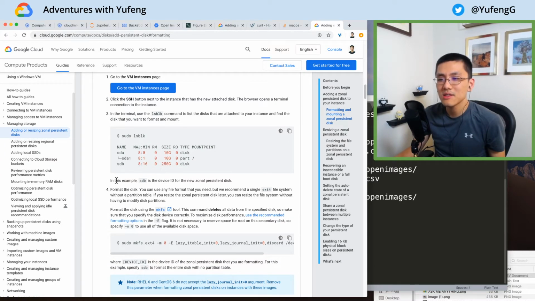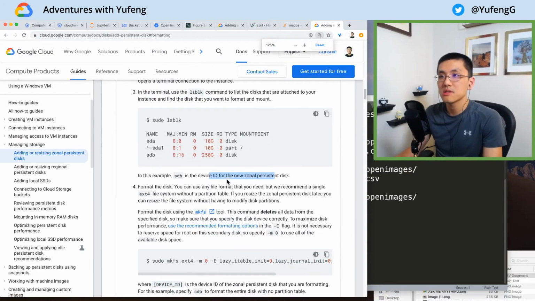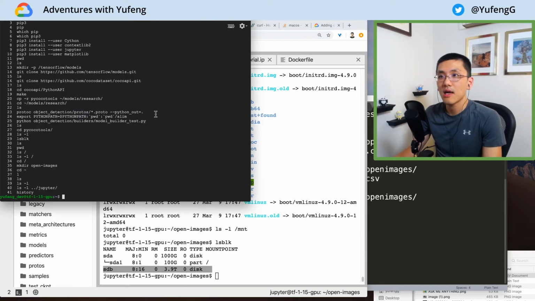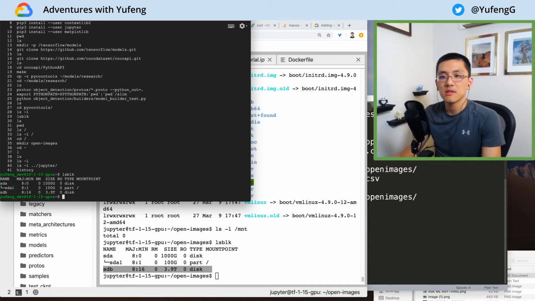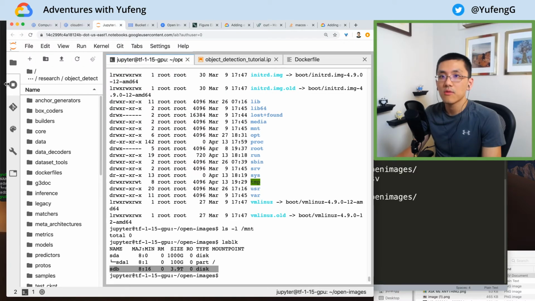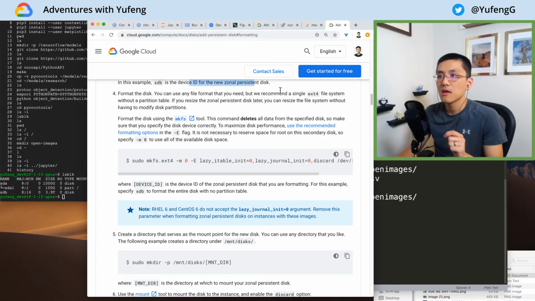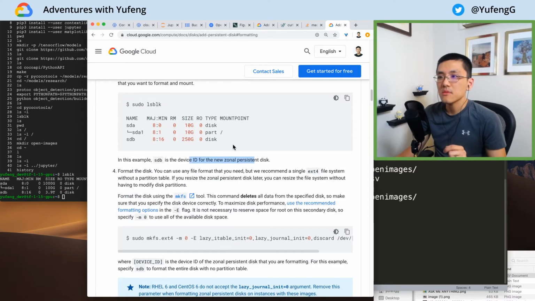So we see here in this example, sdb is the device ID for the new zonal persistent disk, and that's exactly what we're seeing as well. We have this sdb, and in fact, I have an SSH window here to the same lsblk, to the same drive. So I'm going to put this side by side so that we can work and check our output as we go along. Okay, so we have this.